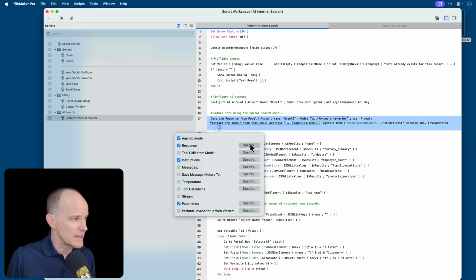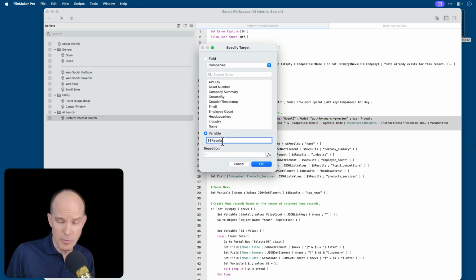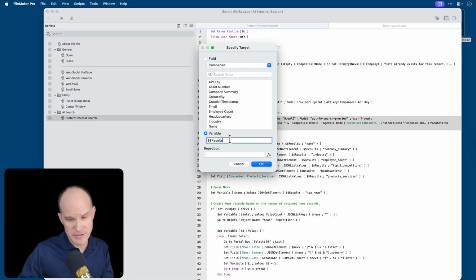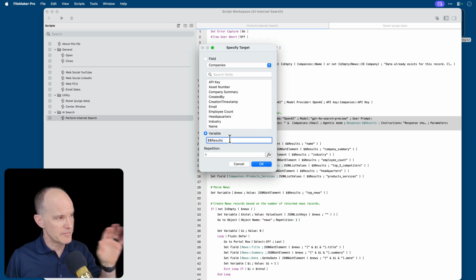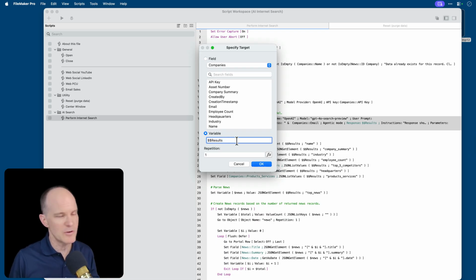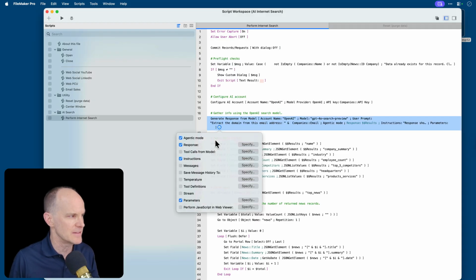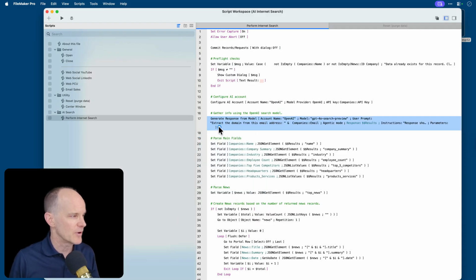We need to know where to put that. So here I'm putting it into a global variable called $results. And the reason we're storing it in a variable rather than a field is because we're not quite done with it. Just because we get it back, we're going to be parsing it. So I don't really want to store it in FileMaker. I just want to store it, in a sense, temporarily inside this global variable so we can parse it.